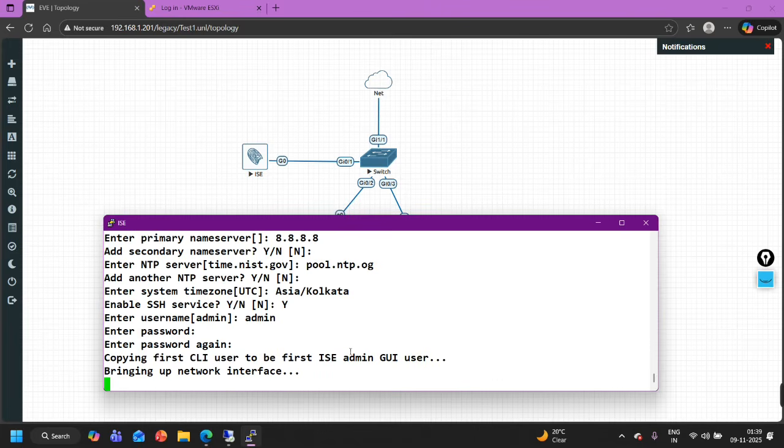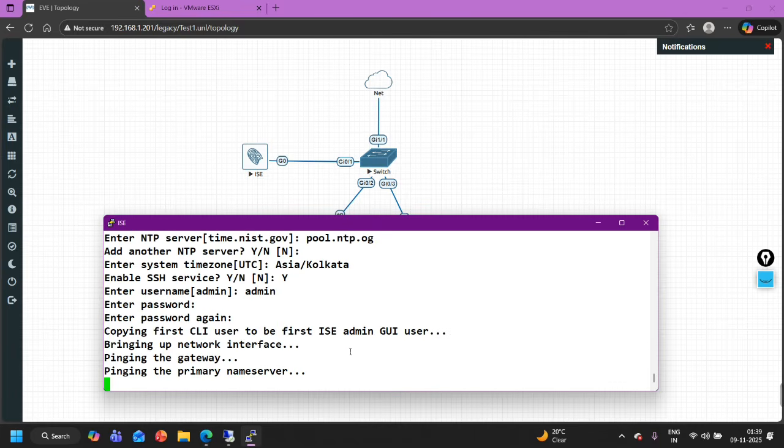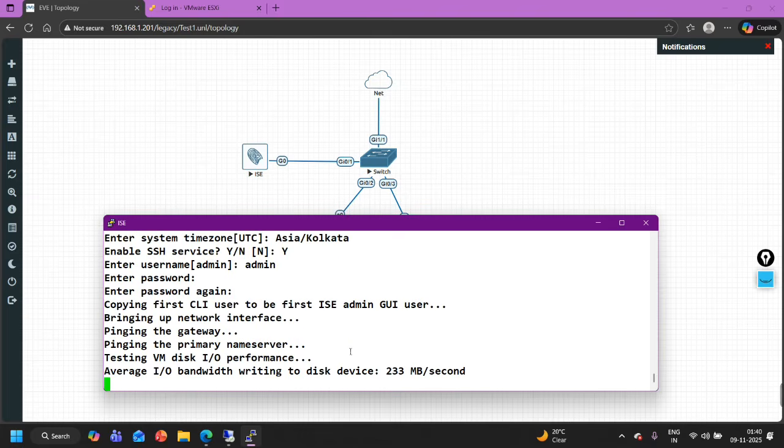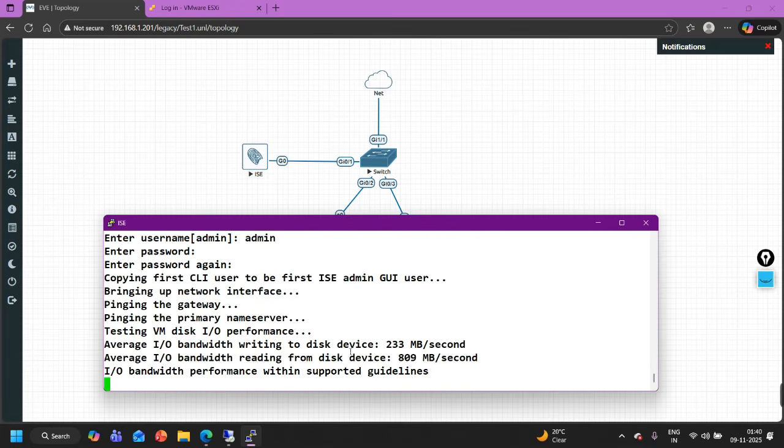Bringing up network interface, just wait for some time. Now it will take some time for the installation. ICE will start initial configuration and service setup. This part takes time. It can take 15 to 30 minutes in EVNG. So I am going to pause the video for some time, and once ICE is ready, I will resume the video.